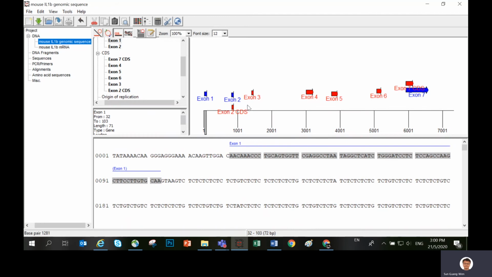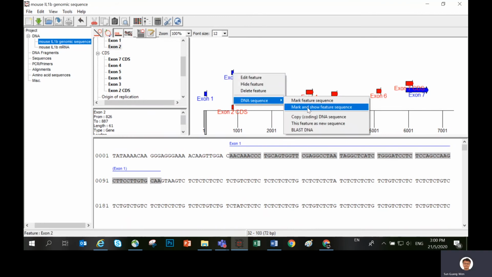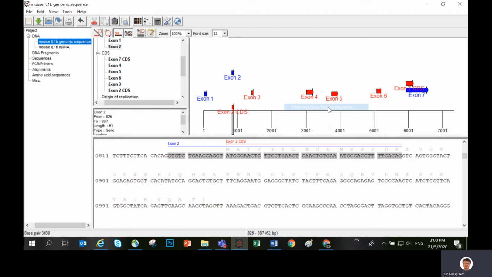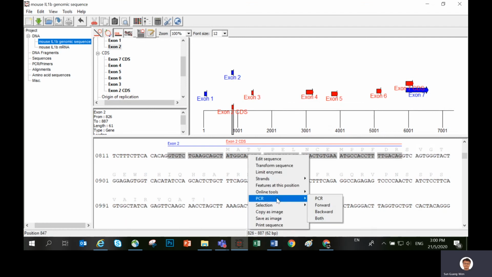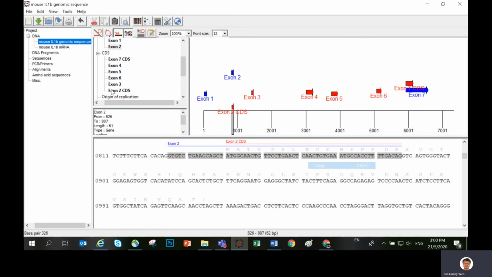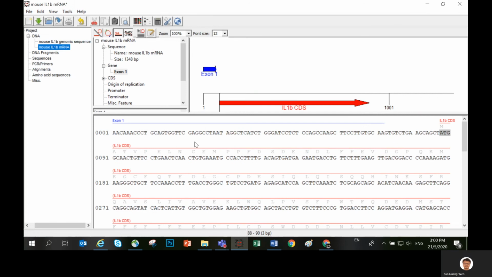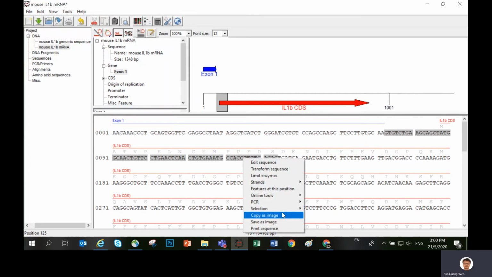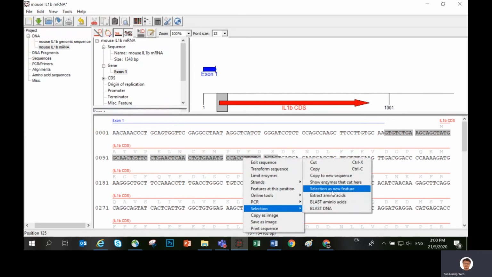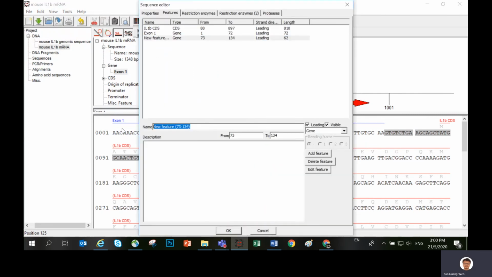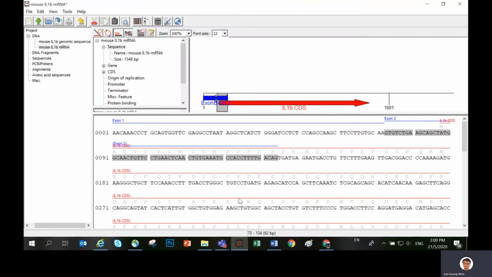Let me go back to this genome sequence. Again, DNA sequence, mark and show, then copy. Right here, Control F, Control V, then selection as new feature, exon 2. The rest just show as default.